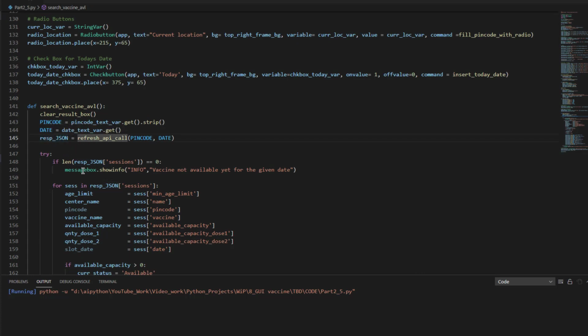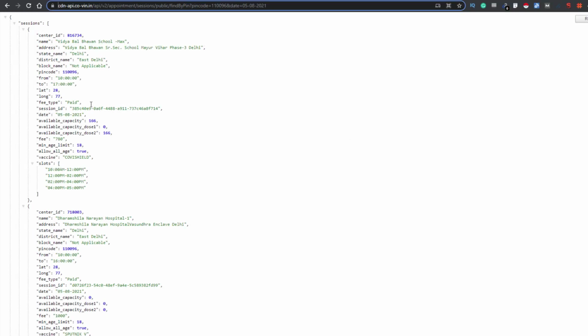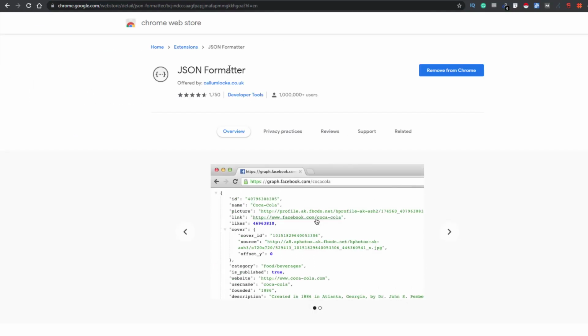Let me quickly show you the JSON response. If you send the request in this format, so this is the request route, you can say, you'll get the result like this. Don't worry, in case you are finding it difficult to understand, I have a great solution for you. If you are using Chrome, there is a Chrome extension called JSON Formatter. You have to install and activate this extension. This is free of cost.